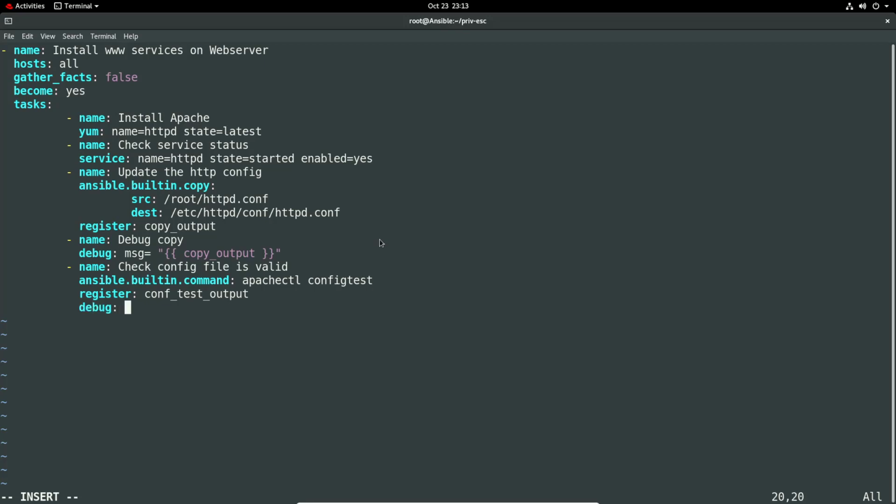And then we're going to do a debug, msg equals, brackets, conf_test_output, brackets. Cool. So we've got that. That looks pretty good.